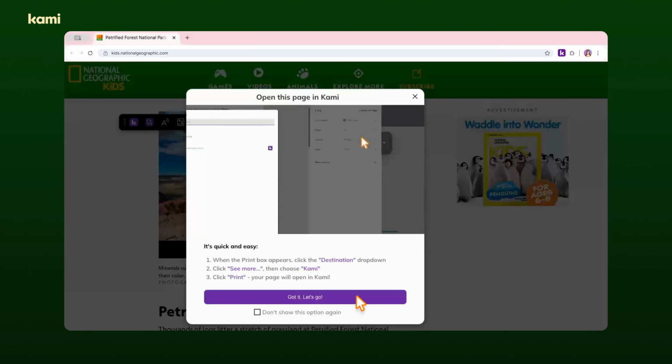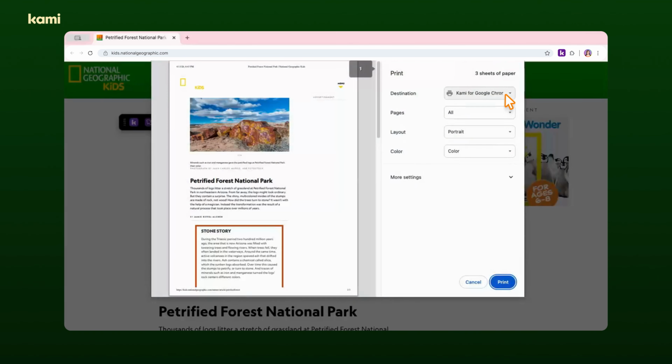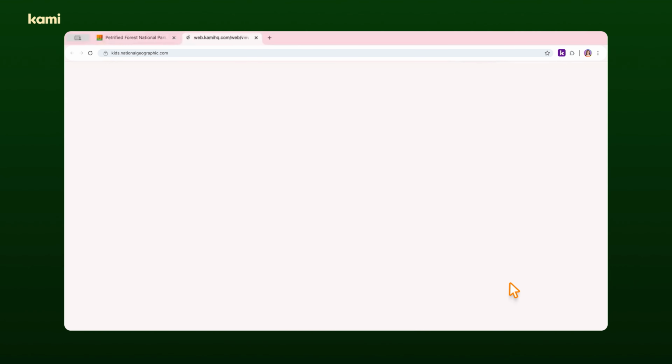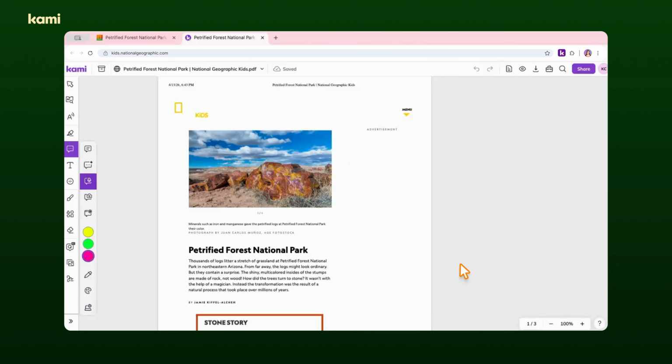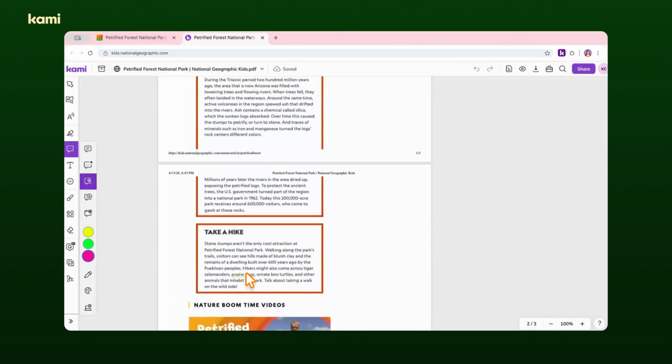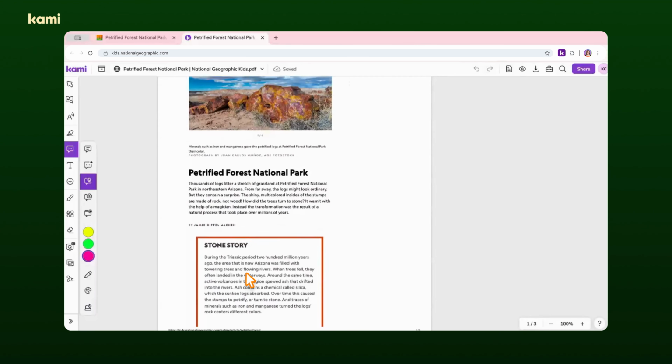I'm going to click Let's Go. And then from my print screen, I'm going to make sure that the destination is Kami for Google Chrome. And then I'll select Print. The new tab will open with that page turned into a document that can be interactive.